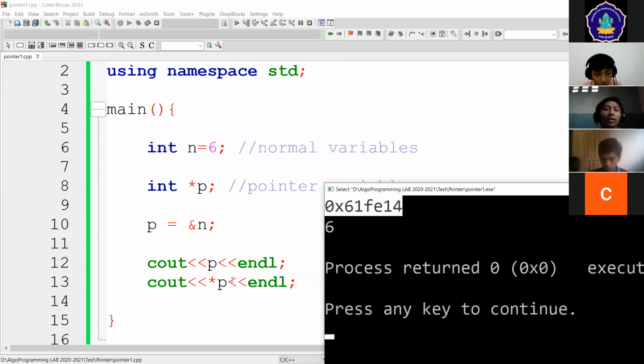And what is the value if we access the value at this address? What is the value? It is 6, right? Because this is the address of n. So if we talk about the value that it holds, that it contains, this is number 6. Okay, this is the output.